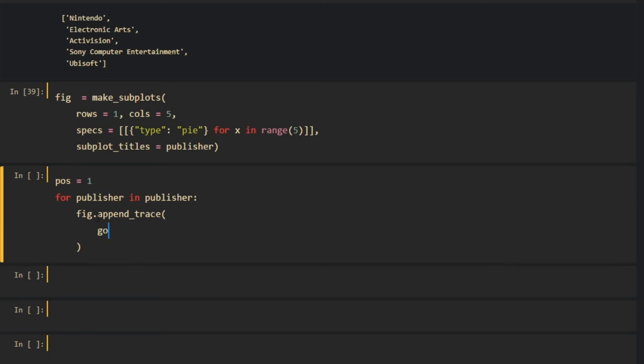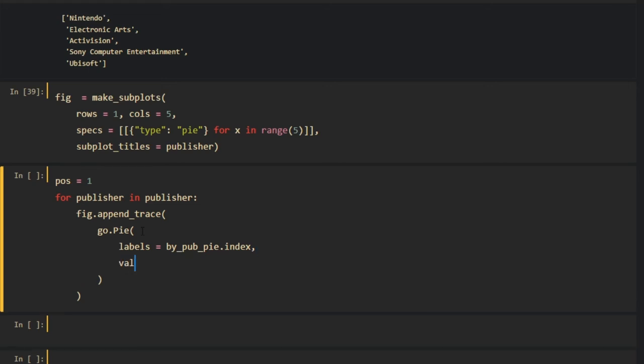We're gonna create a graphic object, geo, and we're gonna create a pi capital P, because that's how they work within graphic objects. And here we're going to say that the labels are going to be equal to by pub pi. Sometimes I regret the names of my variables. Dot index, remember that those were the publishers. Sorry, the values in my by pub pi. And the values are going to be equal to by pub pi of publisher.